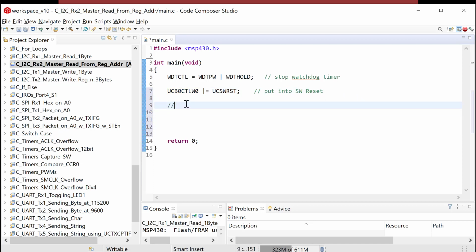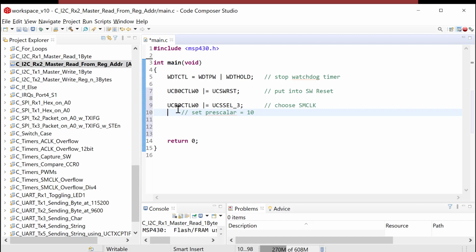Let's go ahead and choose SMCLK. Okay, so we'll go here and we'll go into this configuration register and do a bitwise OR with UCSSEL_3. That mask will choose SMCLK. Okay. All right, next one is we are going to set the prescaler equal to 10 to divide down SMCLK in order to get 100 kilohertz. So that is in the UCB0BRW register. And all we do is drop in 10.